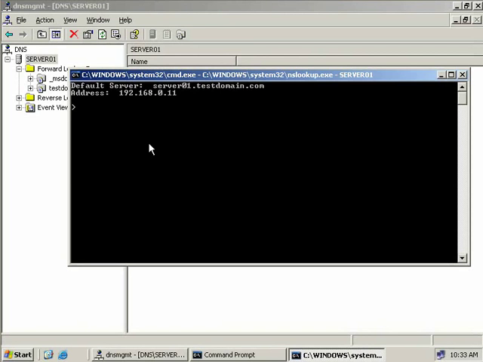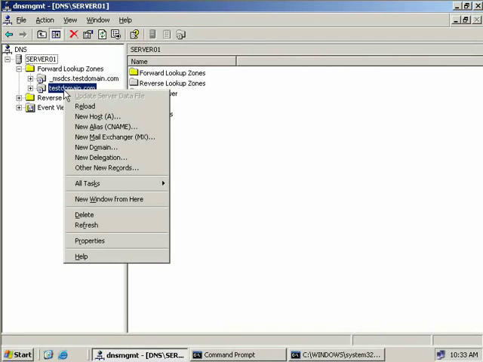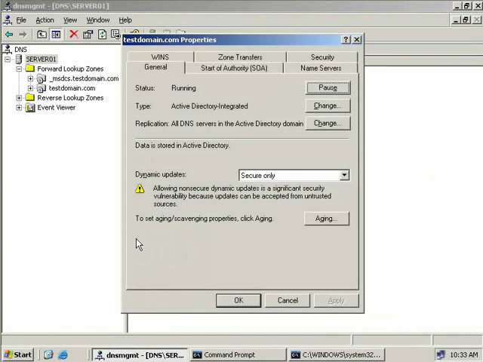Okay, so that's the properties of our DNS server. Now let's go and take a look at the properties of our zone files. So we'll right click on our forward lookup zone of testdomain.com and select properties. Now on our default tab, which is the general tab, we can see the status of our DNS server, which is running. Now we can pause it over here if we wish.